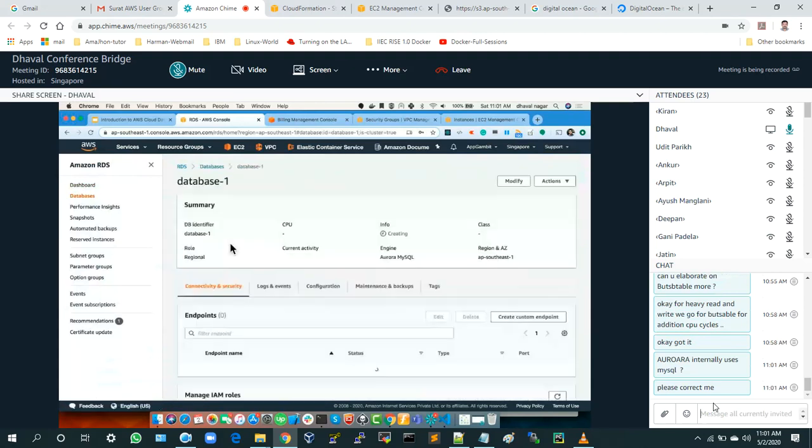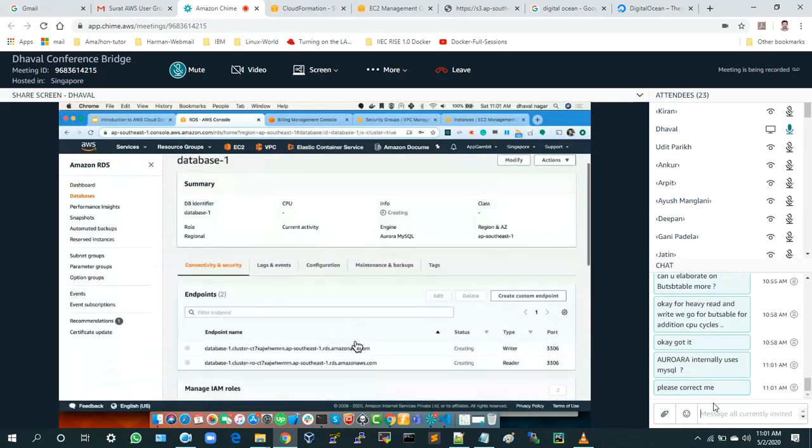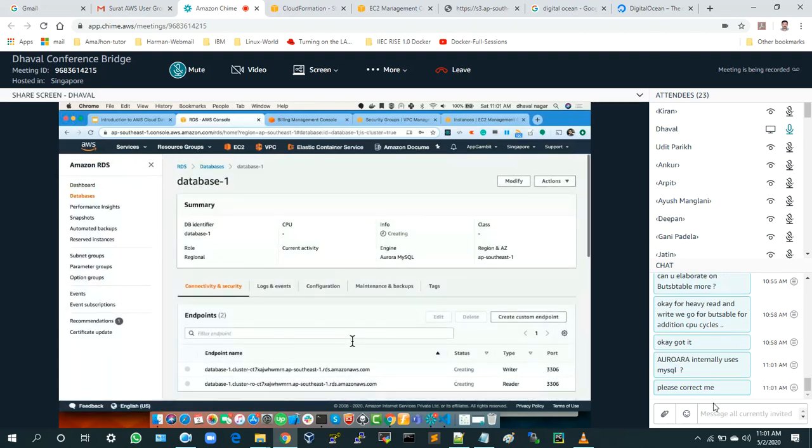So it has started creating one. So Aurora is not internally using MySQL. Aurora has two internal flavors. One is MySQL and one is Postgres. So you can actually create Aurora for Postgres, and you can create Aurora for MySQL. It only has two compatible databases at the moment.